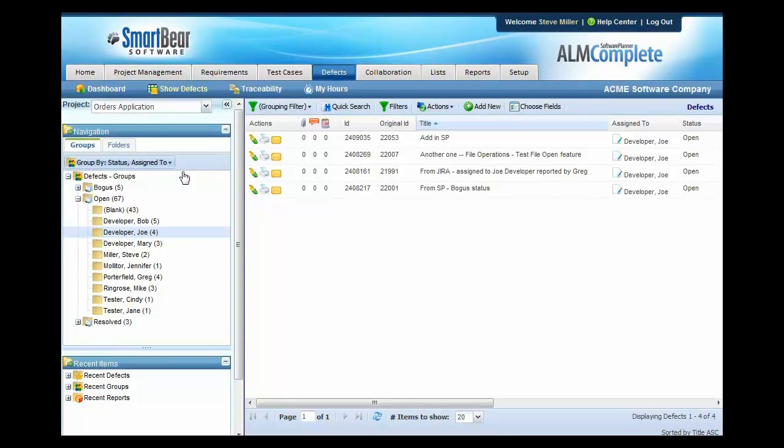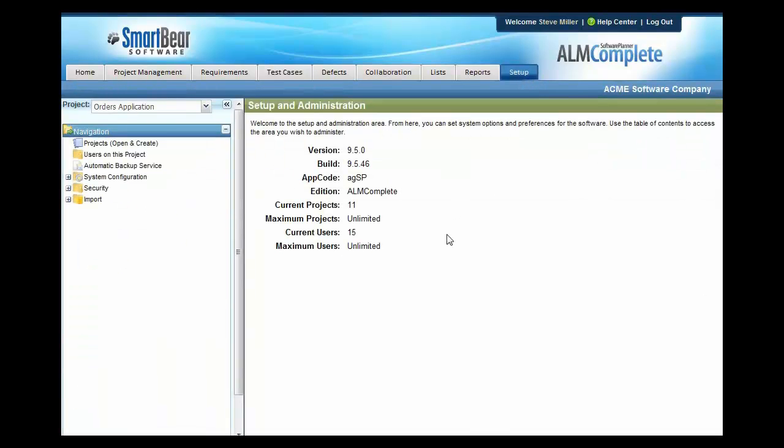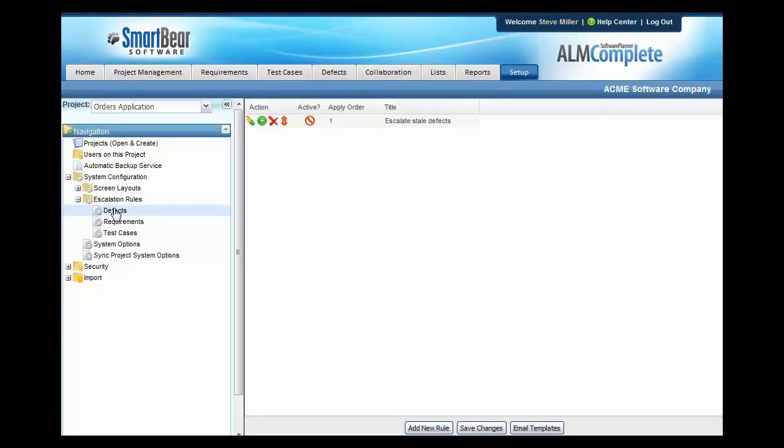One of the other things that you may want to consider is actually creating escalation rules. Escalation rules are under the setup area. Let's imagine that you wanted to be notified anytime a defect became stale. In other words, let's say that a defect hadn't been worked on in a while and you wanted something to happen whenever the system figured that out. Well, you can go to the System Configuration area, Escalation Rules, and then the Defects node. From here, you can add a new rule.